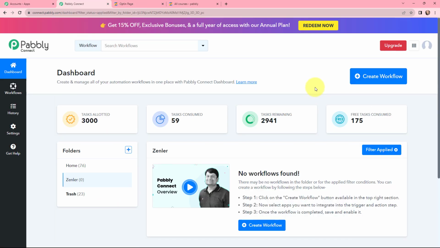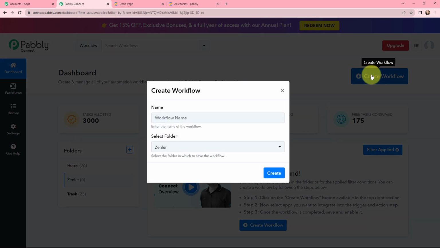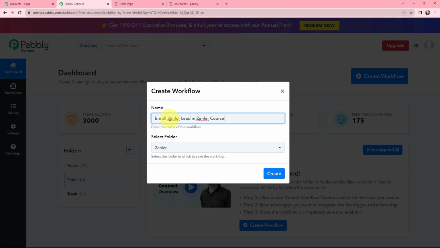So this here is my dashboard, and in my right hand side corner, there is a create workflow button. I will click on that, and over here, I need to give a name to my workflow, and I have named it Enroll Zenler Lead in Zenler Course. And over here on my left hand side, you can see the folders that I have. I've selected the Zenler folder. Now I will simply click on create.